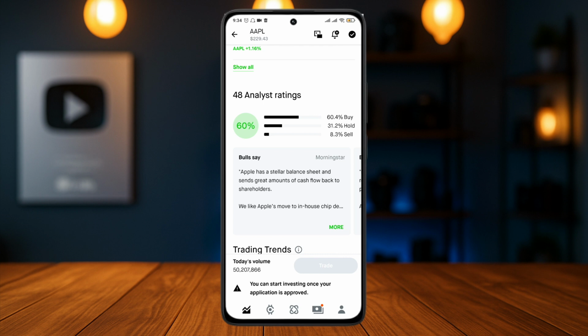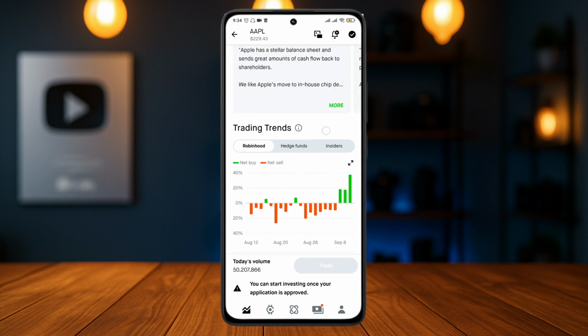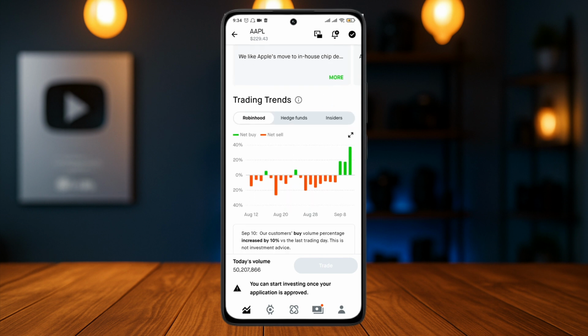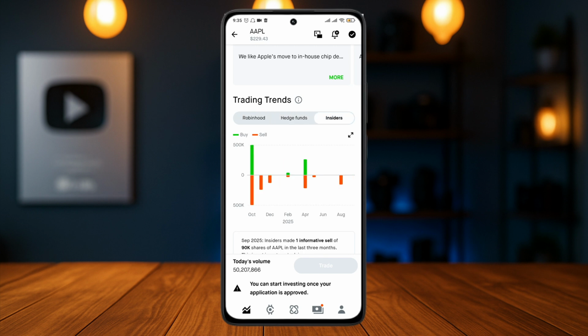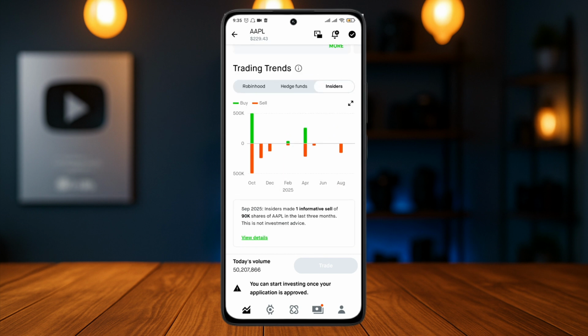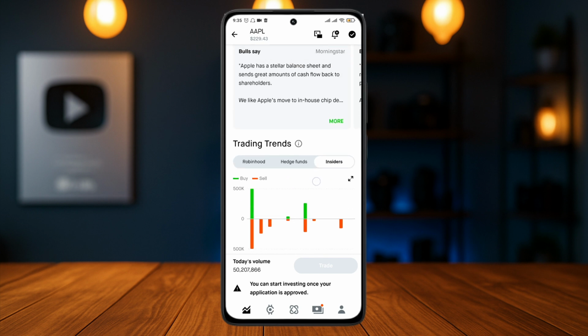So most analysts are suggesting that it is a buy, and you can also take a look at the reasonings of the buy or sells that they are predicting. If you scroll down further, you can also take a look at the trading trends, where it's going to show you how hedge funds or insiders are placing orders or how they are positioning themselves for this particular asset.